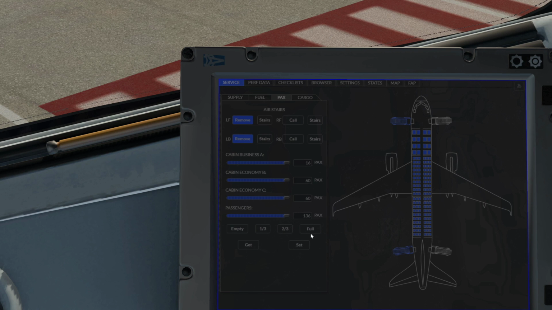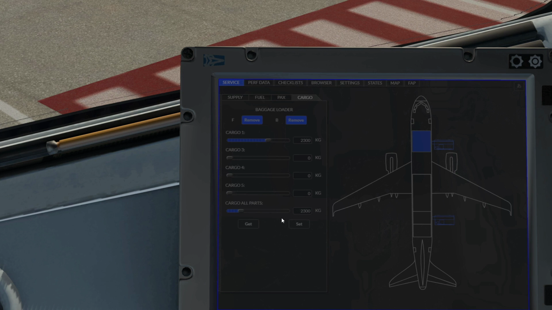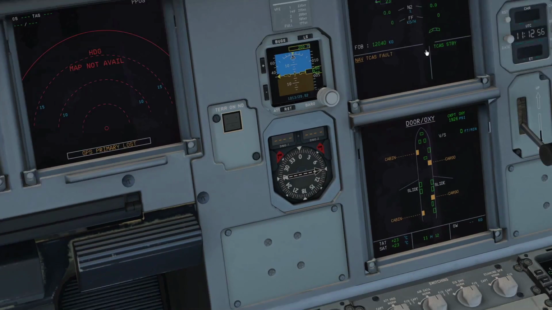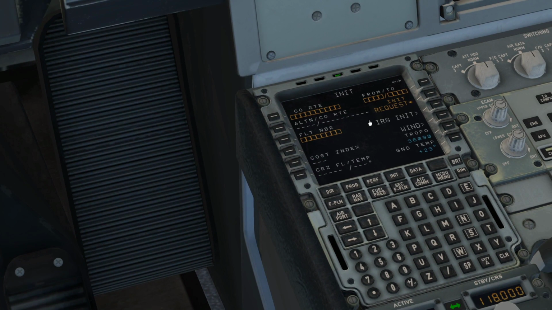Now we're going to fly with 136 passengers, and cargo 2600 according to the flight plan. Great, now performance data, so we can put that in. But first, let's take care of the MCDU. Now initialization, Budapest Airport to Faro.